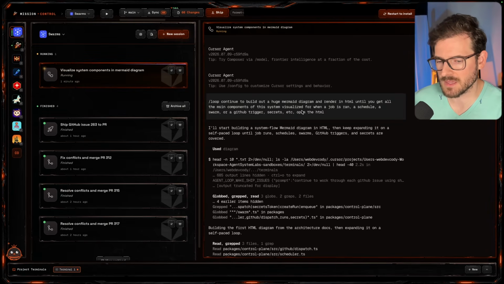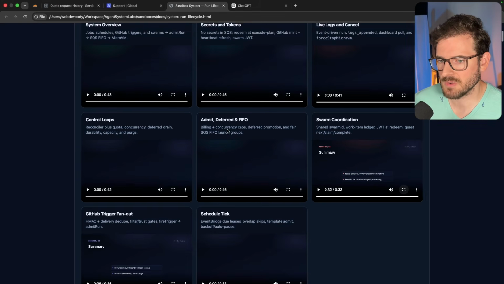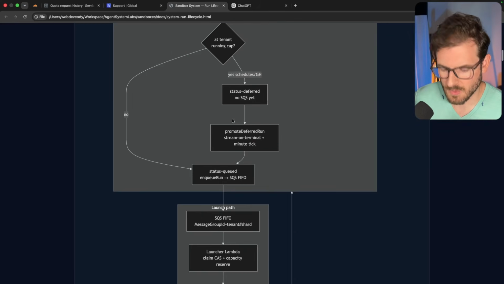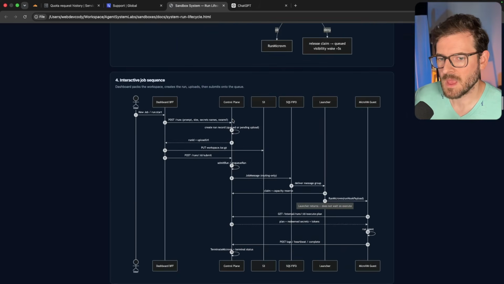Okay, so when I run this, that is when it went through and it generated all of these different sections. So we have these different sections. It walks through how the components all tie together, how they all work.